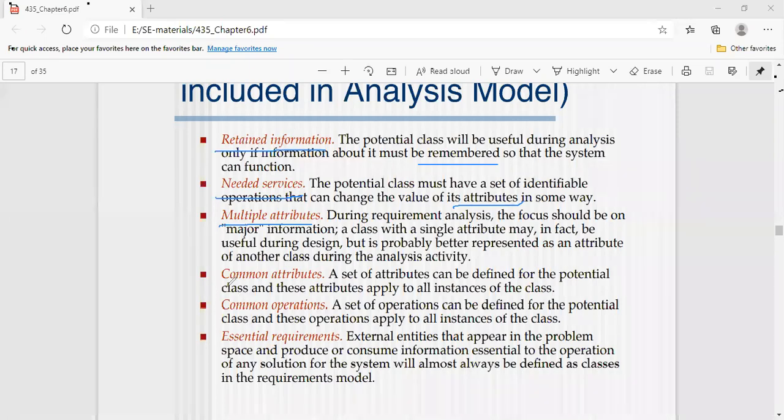Next, common attributes. There are some set of attributes that can be defined for the potential classes, and these attributes apply to all the instances of the classes. Instance 1, instance 2, instance 3. For any kind of instance, any kind of task, these attributes will work. Those kind of attributes are called the common attributes.